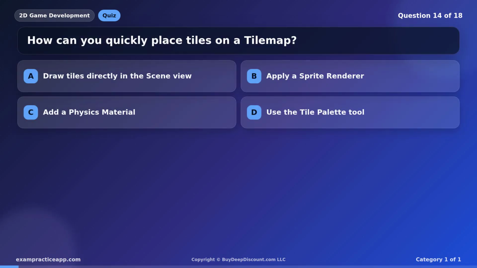Question 14. How can you quickly place tiles on a tilemap? Option A. Draw tiles directly in the scene view. Option B. Apply a Sprite Renderer. Option C. Add a Physics Material. Option D. Use the Tile Palette tool. Take a moment to choose your answer.